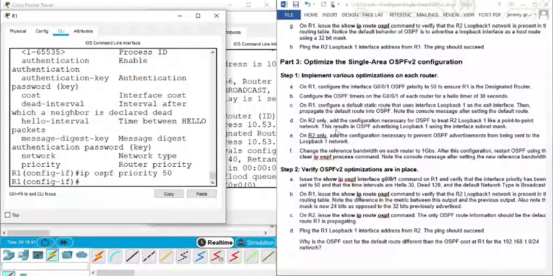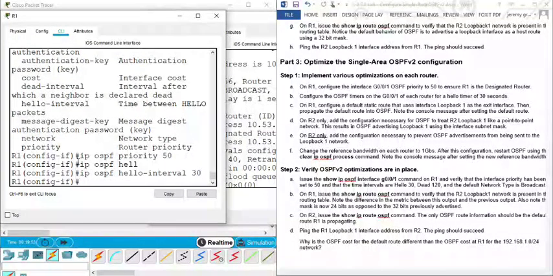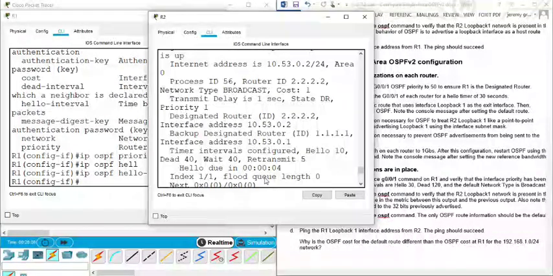It says Gigabit 0 of each router for hello timers of 30 seconds. IP OSPF hello 30. The previous question mark command shows you all the different change cost and intervals, hellos. We can add encryption. I wanted us to do that on router 2 as well.